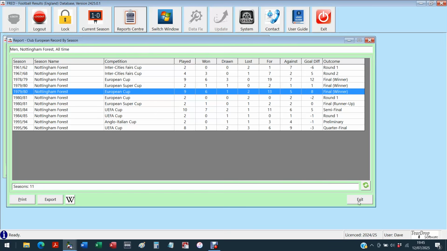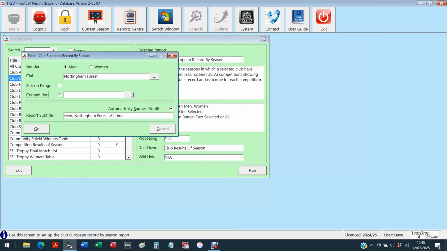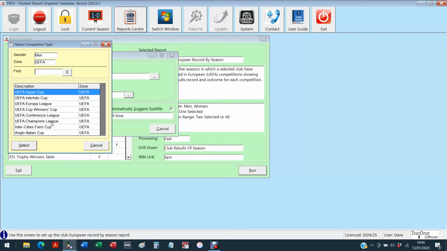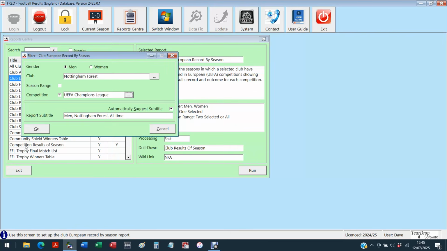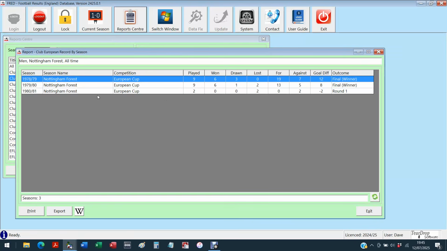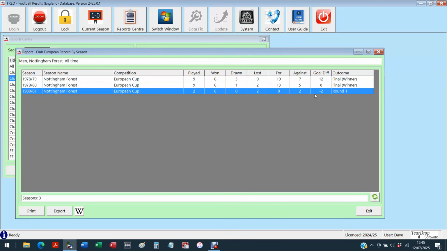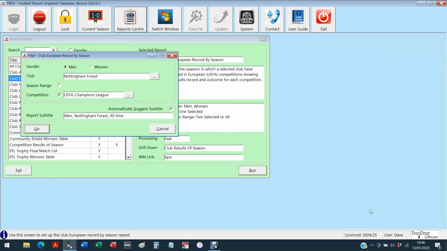Okay, we could say on this report, well, let's just look at Champions League, which includes the European Cup, and see what they've done in that. They've never played in the Champions League as such, but there are their 3 outings in the European Cup, the top level European competition. Those 2 wins, and then following in 80-81, a very disappointing round 1 exit. Okay, so that's club European record by season.